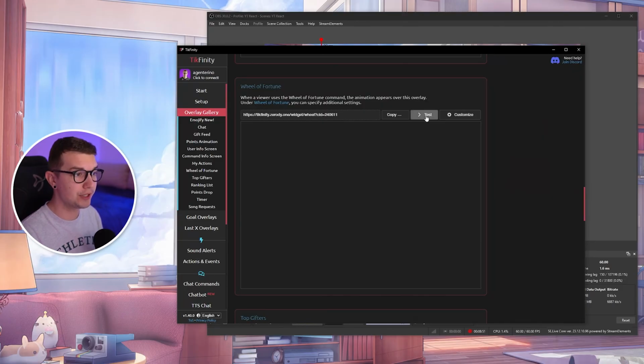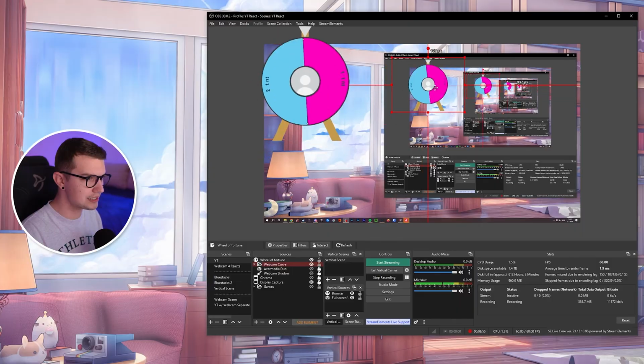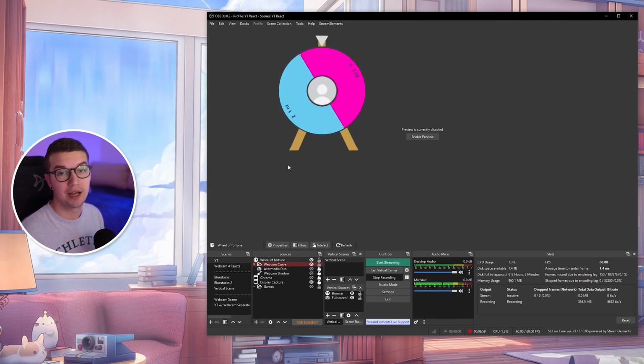We go back to TikFinity, we click on test, and here it is right over here. You can adjust the size, you can adjust the position, and you have the Wheel of Fortune right over there. That's basically it. It is super simple. Like I told you, you can add the Wheel of Fortune to reward your viewers just by adding a simple browser source from TikFinity. Hope this video helped you.